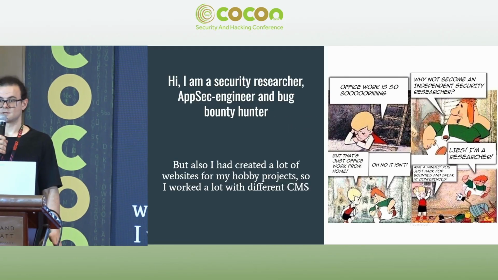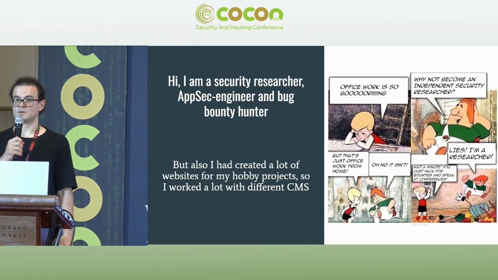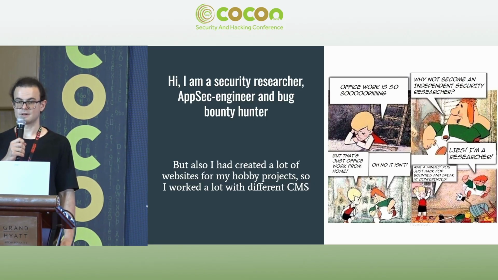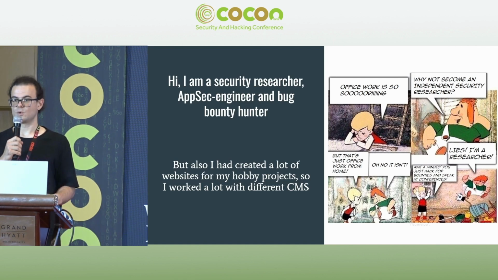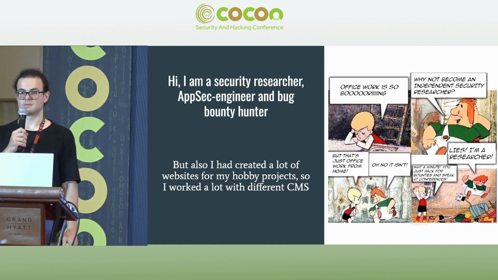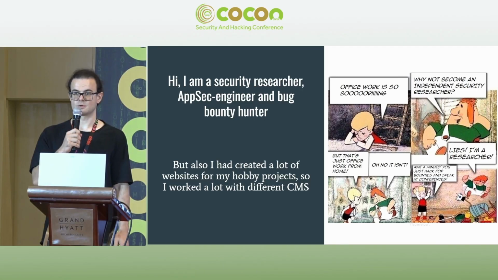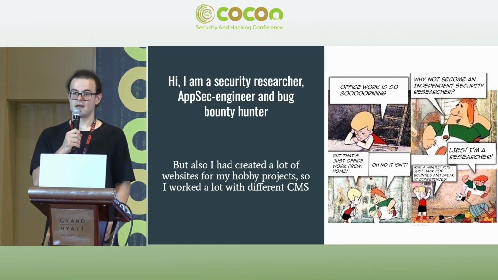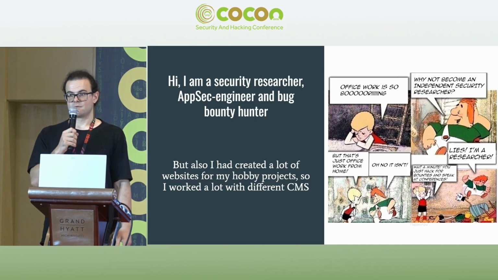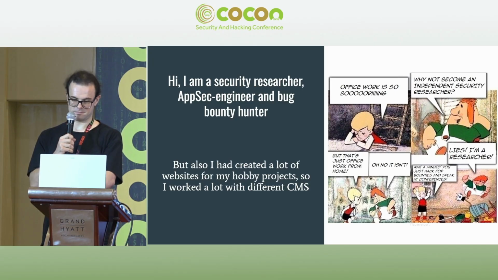And some words about me. I'm a security researcher, bug bounty hunter, and an AppSec engineer right now. But also in the past, I created a lot of websites for my hobby projects, so I worked a lot with content management systems like Joomla, WordPress, or something like this. And also, a few years ago, c0c0n was my first international conference, so I'm very happy to be here again.